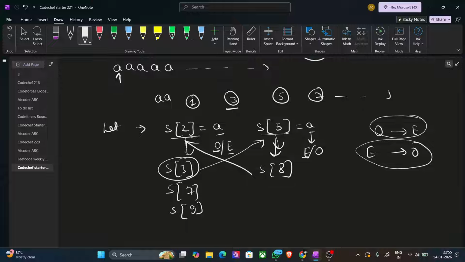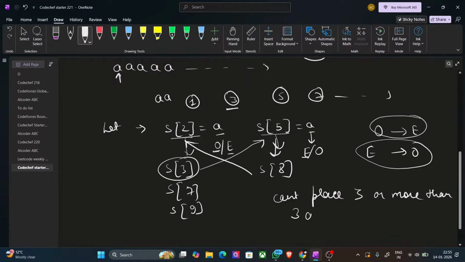So now this thing is called pigeonhole principle, which means you can't place three or more than three A's in the string. So if any string has a character whose frequency is greater than 2, then you can just return no directly.